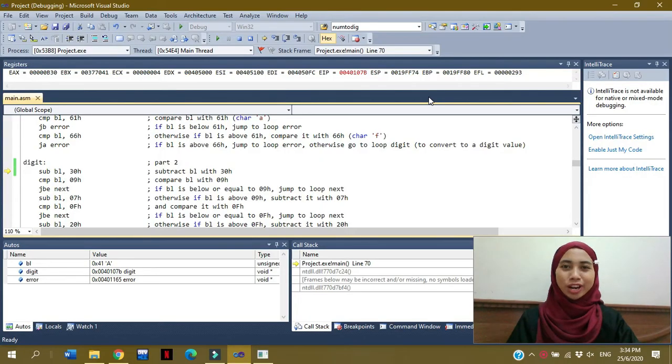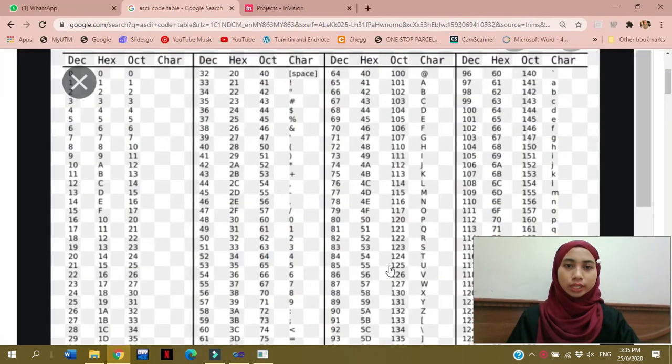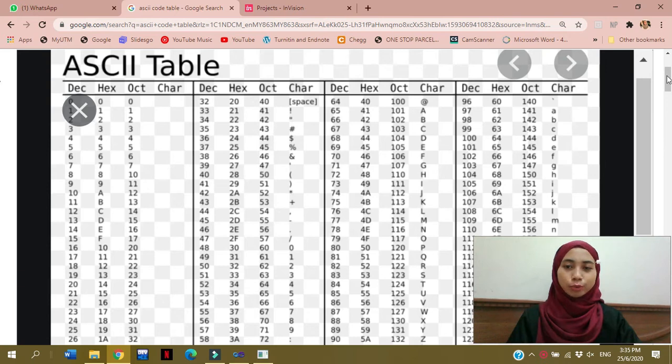Hi and Assalamualaikum. My name is Nur Irdina and I am going to continue to explain part 2. Part 2 starts here, which is a loop named digit. In this loop, it is going to convert the characters that the user has keyed in into digit values. So what does that mean? It means I'm going to show the ASCII code table. When the user first keys in the input, it is in the range of characters, which is all of this, because we wrote read char, so it reads the input as characters.